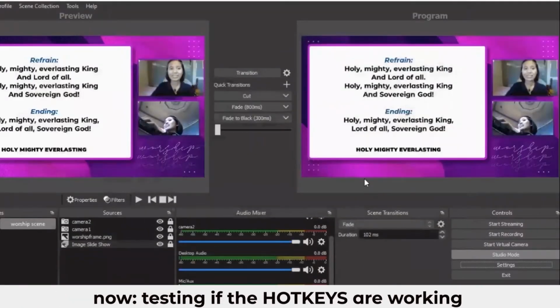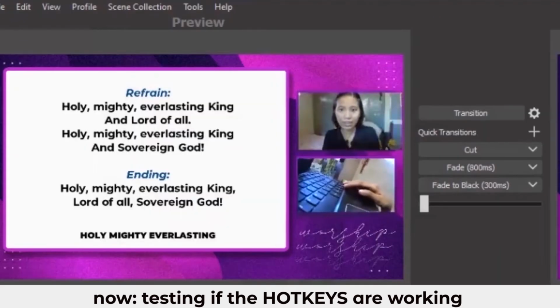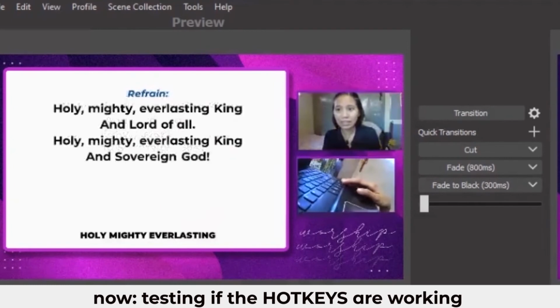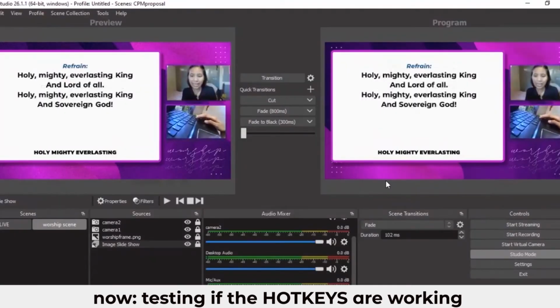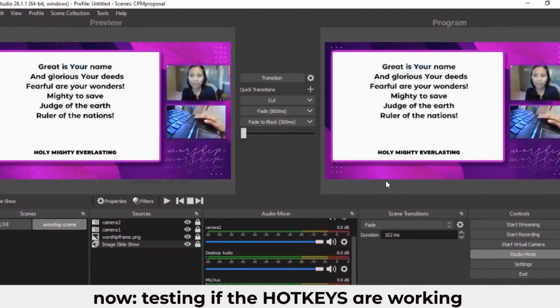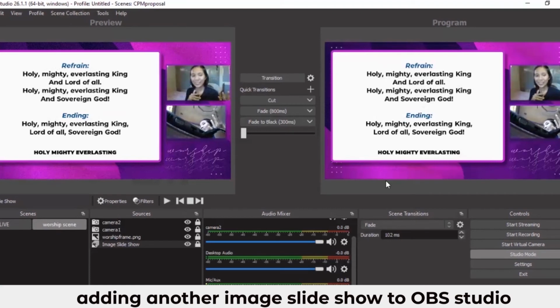Let's see the difference. When I press shift left and shift right, the slide goes next. See? Now go to the previous slide. Shift left. So that's how to add the image slideshow and the slides of the songs in OBS. There are a lot of songs, aren't there, brothers and sisters?